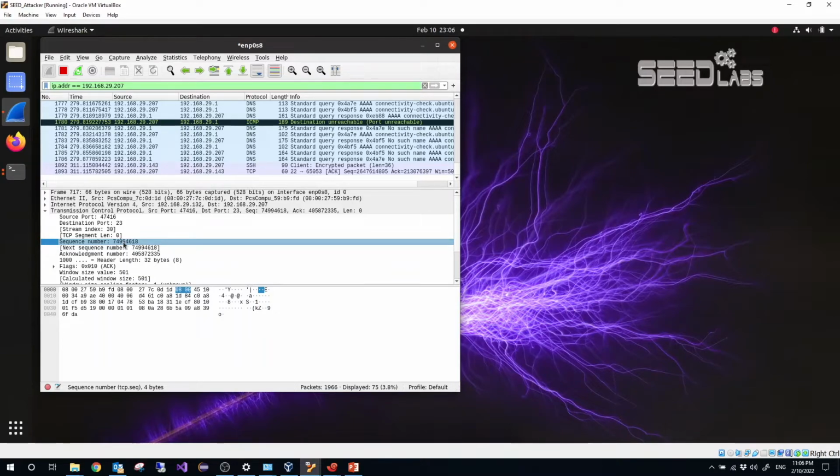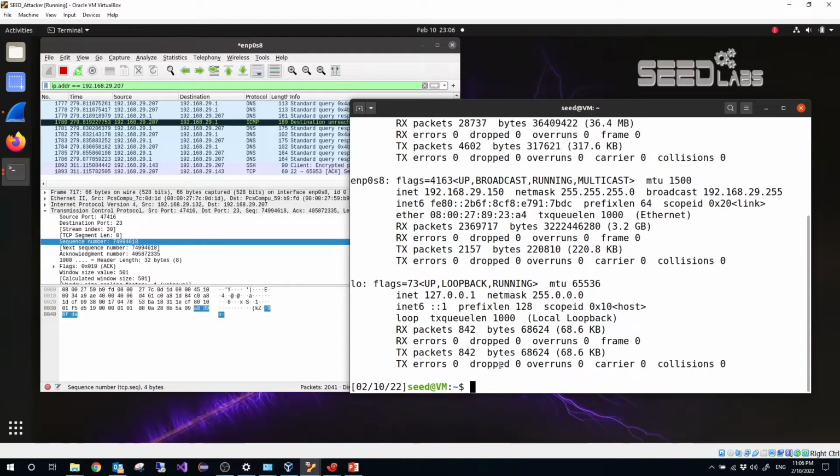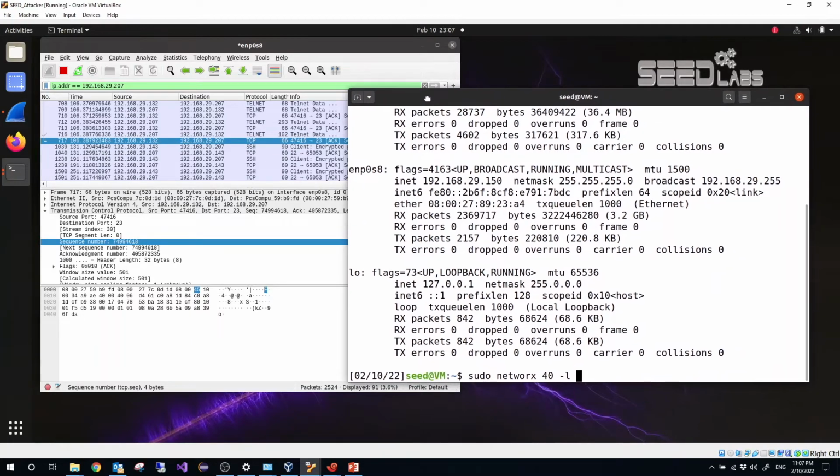Okay, so right now we can attack this TCP connection. Okay, we can attack it. How? We just open a terminal. We will forge a message and send it to the server. So we can use netwox. Okay, so we just input sudo netwox 40 -l, then the source IP address. So the source IP address is 132. Okay, 132.